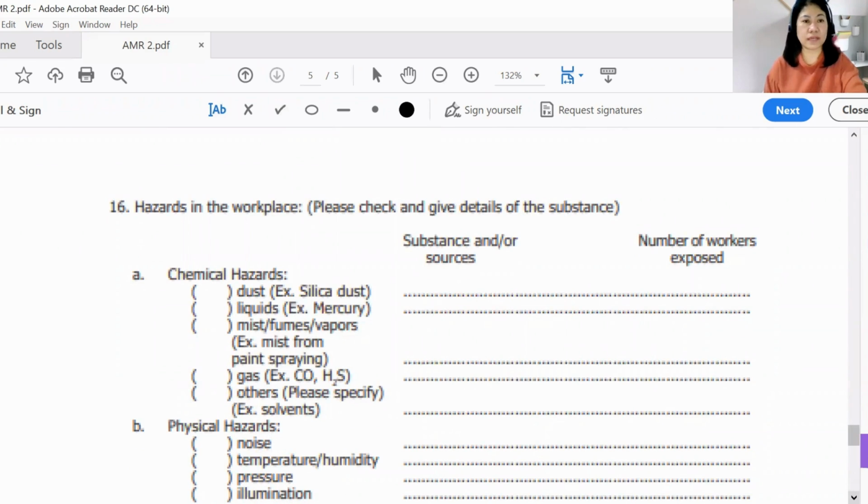Now let's move on with item 16. So item 16, hazards in the workplace. So please check and give details of the substance. So dito, yun na-itemize dito yung mga different hazards that might be present in your workplace or that are present in your workplace, you have to identify, and the substance or the sources. So ano ba yung substance that created or produced this particular hazard or the source? Saan ang galing?